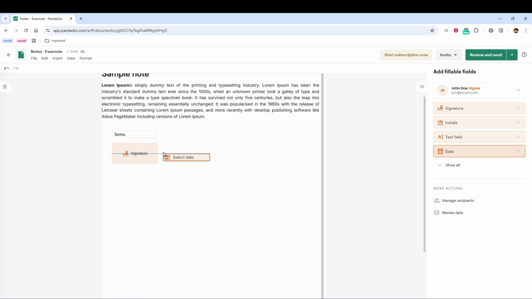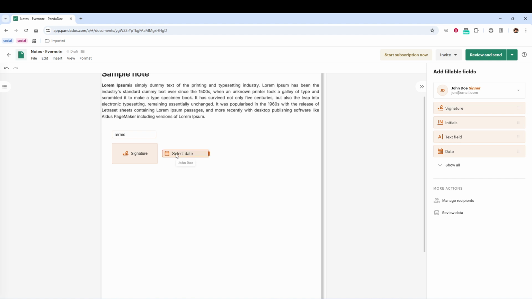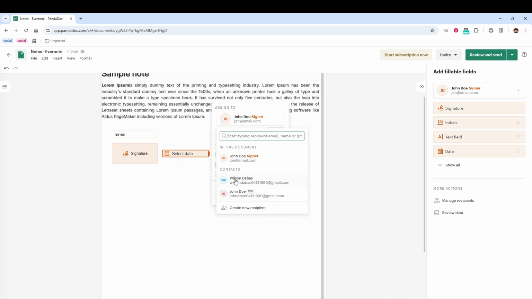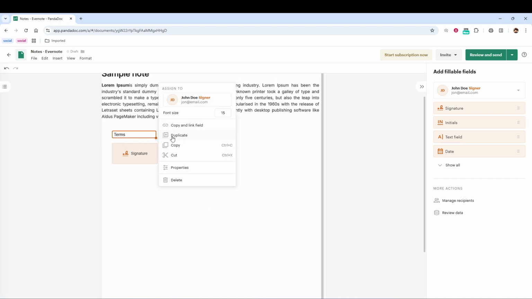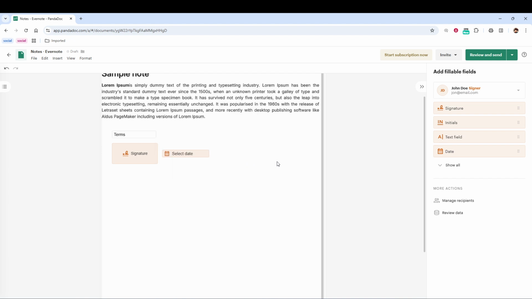After placing your fields, you need to assign them to the correct recipient. Click on each individual field, and you'll see a small drop-down appear. From that drop-down, choose the right recipient for that field. This tells Pandadoc who is responsible for signing or filling out that specific area. Make sure every signature and date field is assigned correctly so there's no confusion during signing.